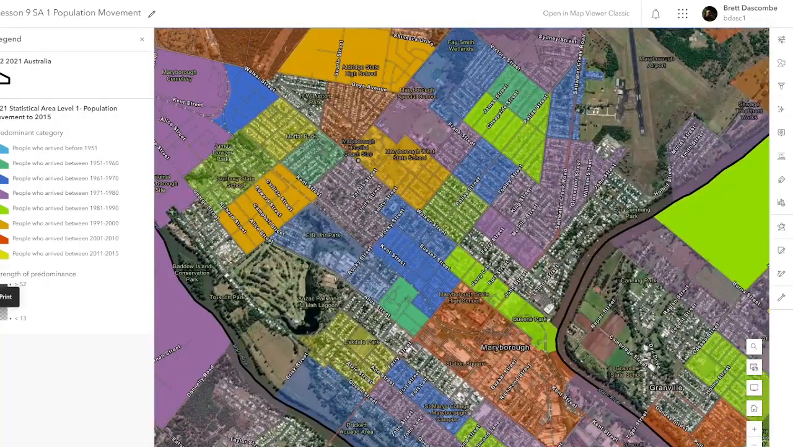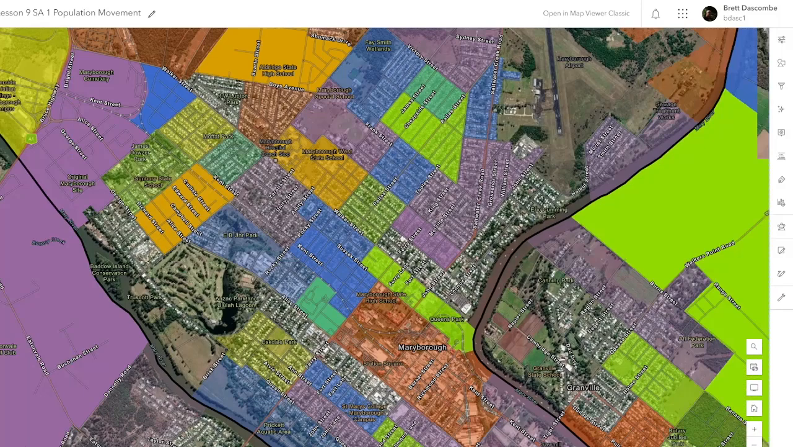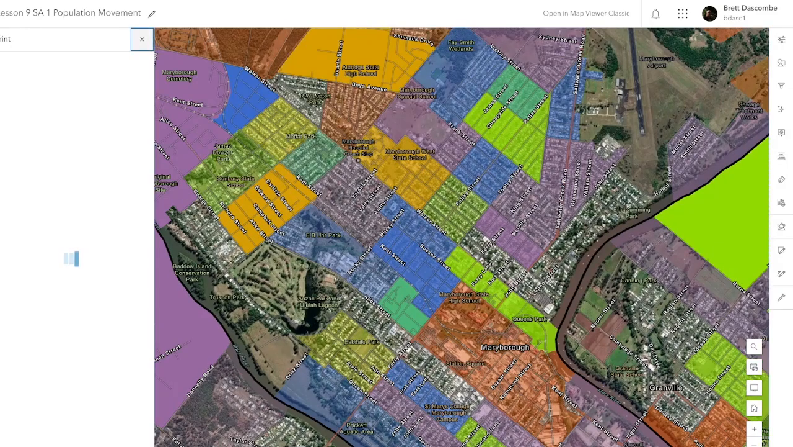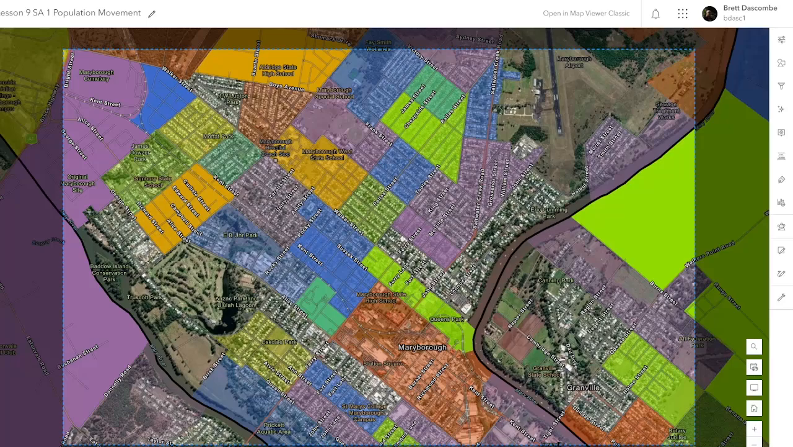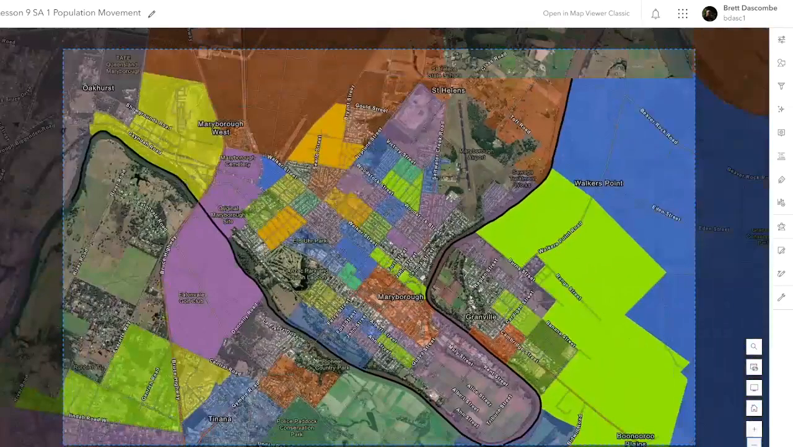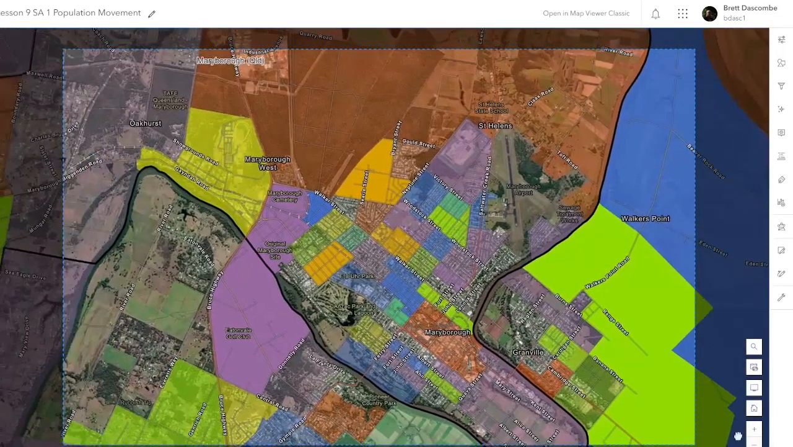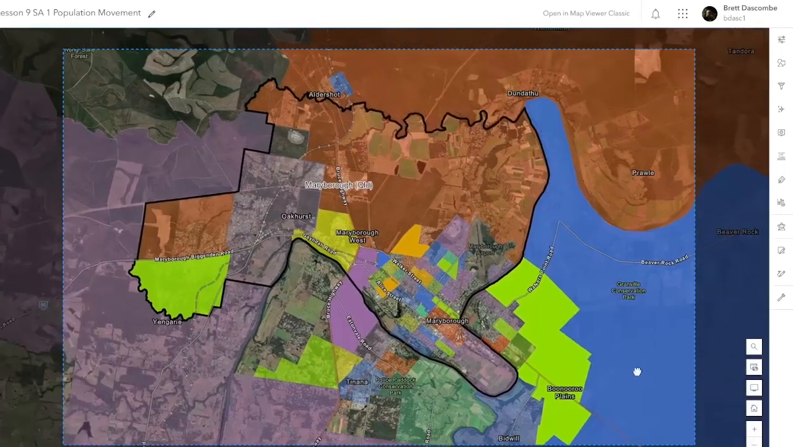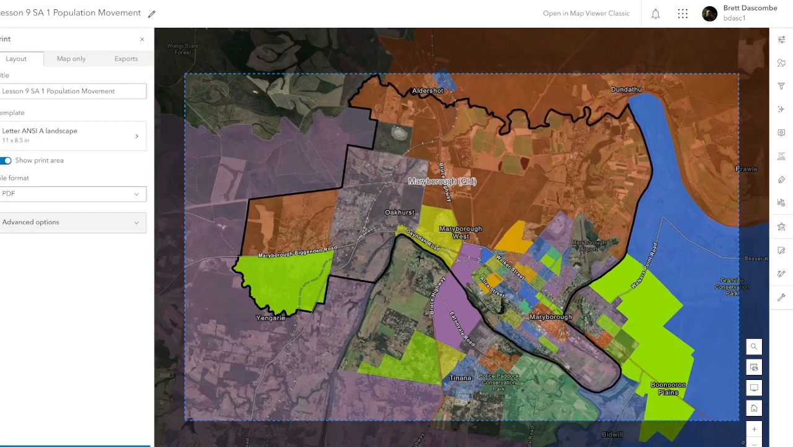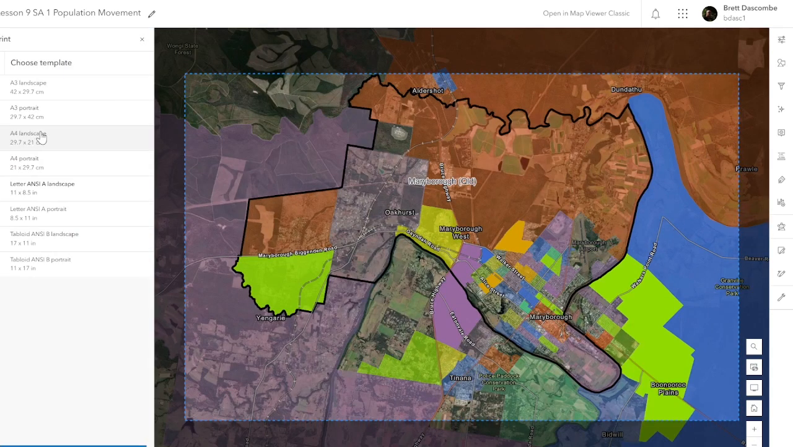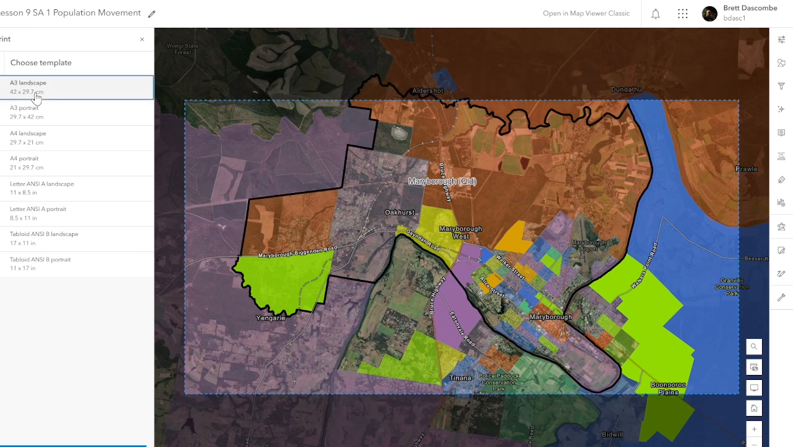Now, we can simply print that by going there and printing it out. I like this new feature too. The new feature is what is going to show in your map layer. So I think that's pretty good. I quite like that new feature. And we're going to go here. We're going to go population movement. I'm going to go landscape here because it's a wider one, A3.